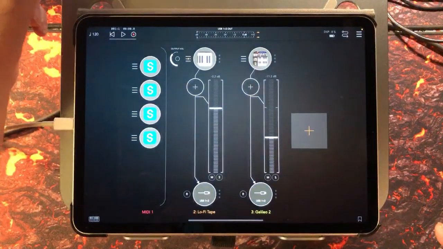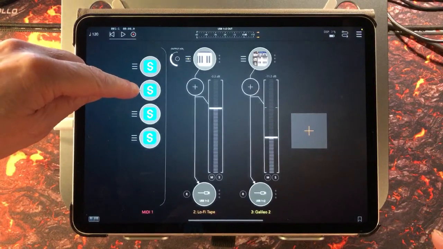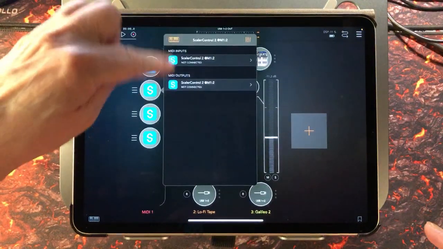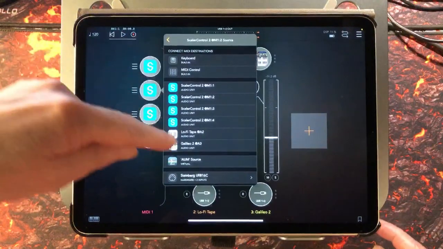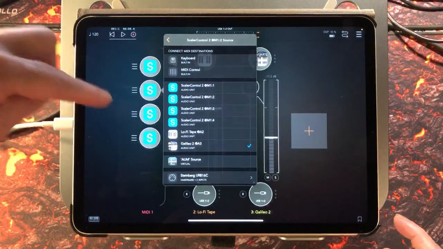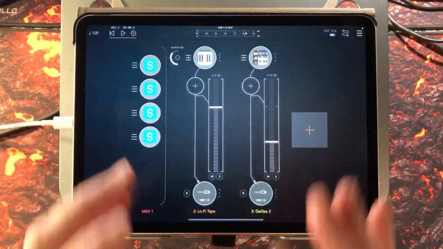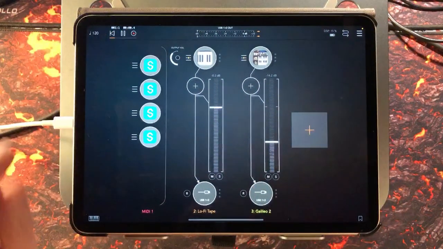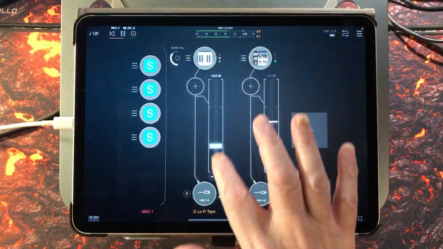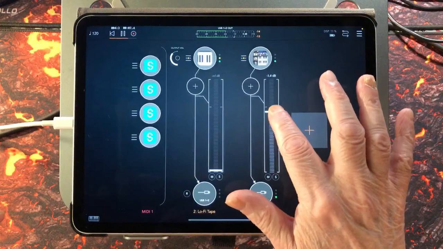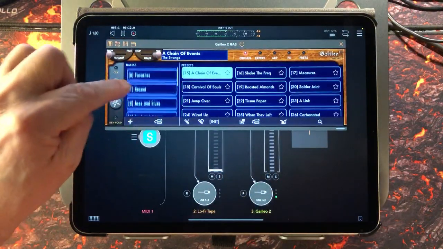So this second scaler, I'm going to tap on the little hamburger menu icon here, MIDI output, and I'm going to send the MIDI output for scaler two to Galileo. Okay, so now we can choose a sound for Galileo. Now, they're going to play exactly the same thing, listen. We'll choose a better sound than that, obviously. We'll go to maybe.